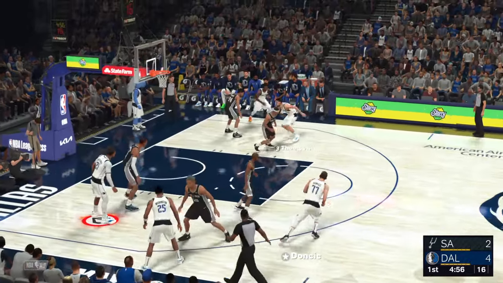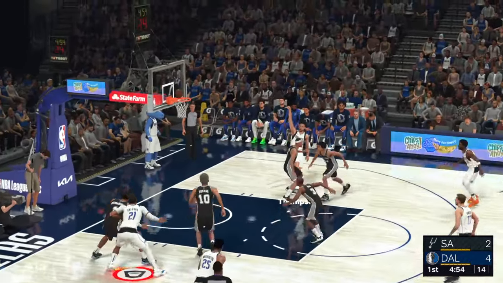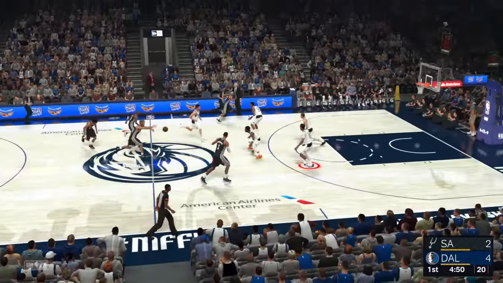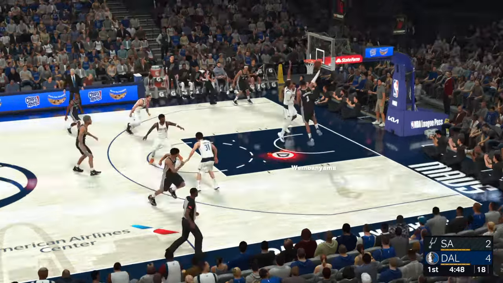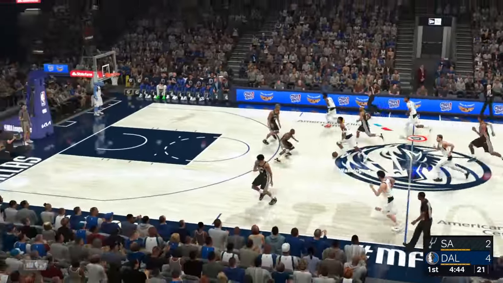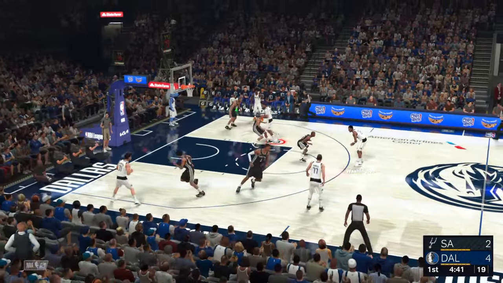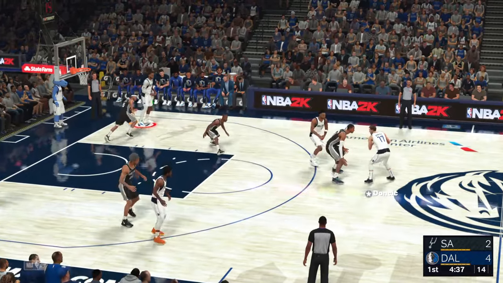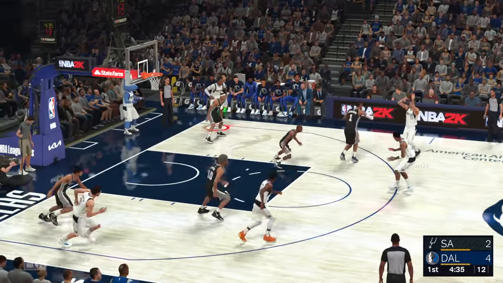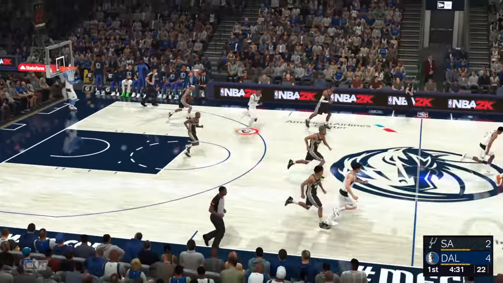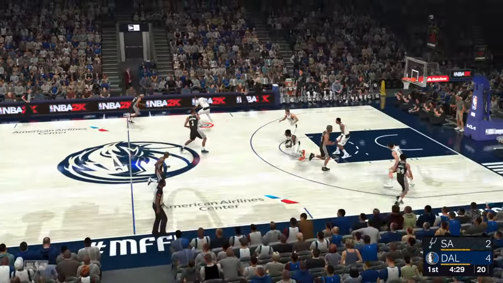Doncic against Paul, 14 feet away. Rebound by Sochan. Great focus on the defensive end there to contest that shot. And this is where you would prefer to work the ball to someone else for just a better look. Washington kicks to Doncic. First quarter of ball, almost 2.5 minutes in. San Antonio's gone 0 of 2 from deep here.